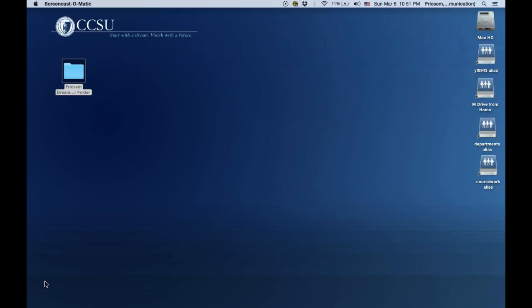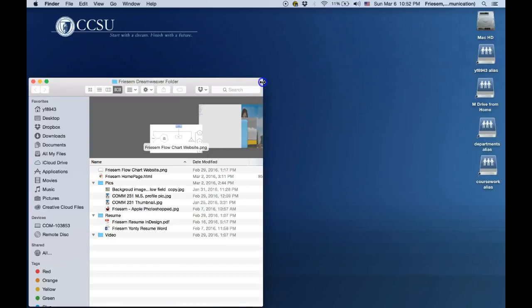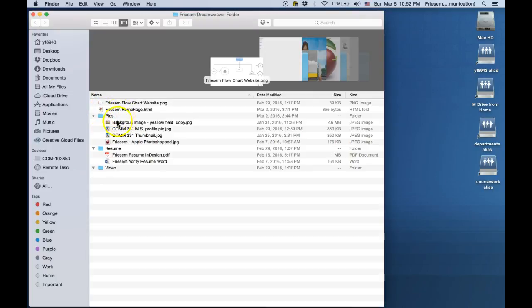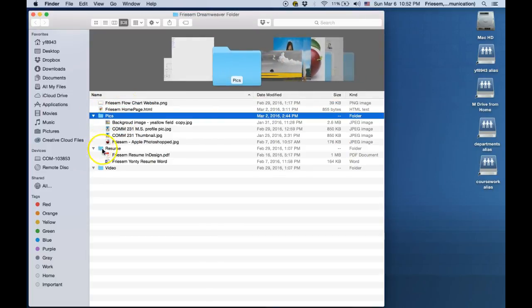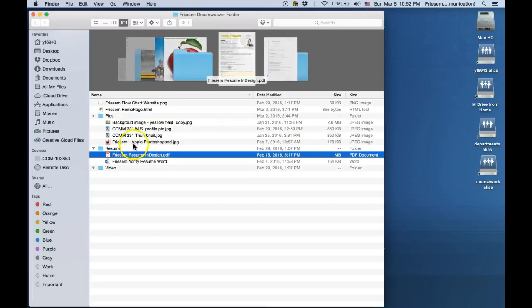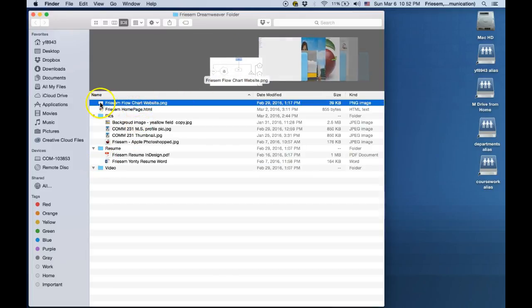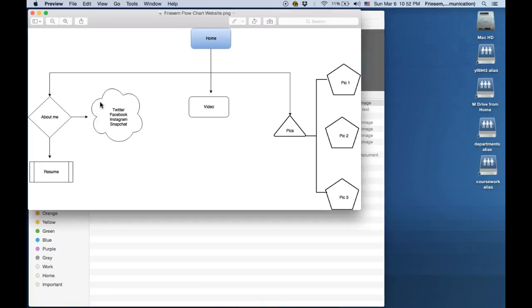So the first thing that we're going to do, we're going to go to the folder that we created last time. We're going to open it. And what we can see is that we have the structure, the flowchart, the pictures, and the resume in a PDF file, and also all the pictures are in JPEG, very important. Video, we don't have a video here yet. So we're going to open the flowchart and look at it.